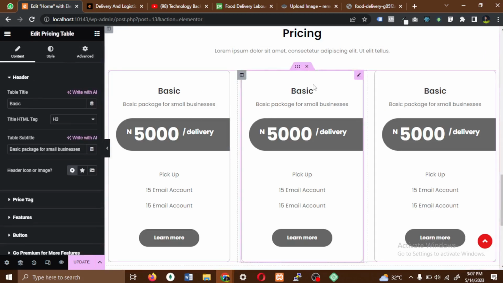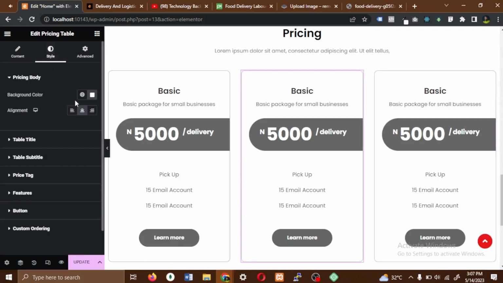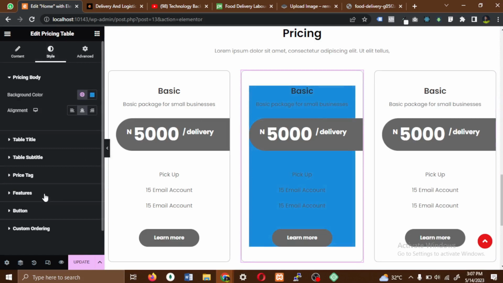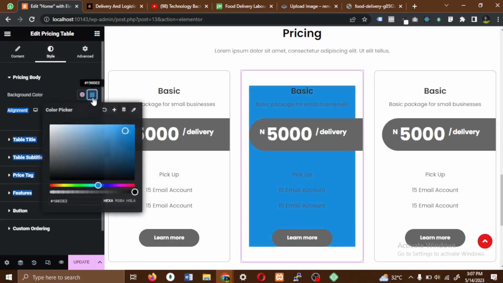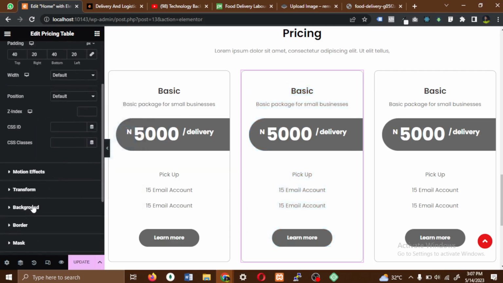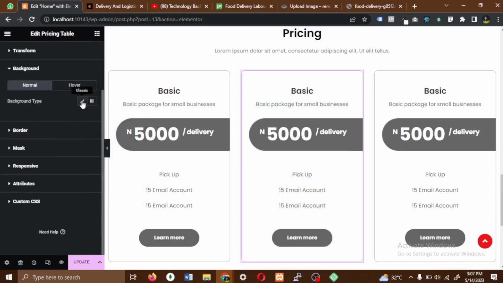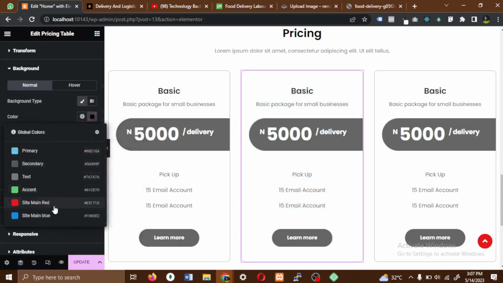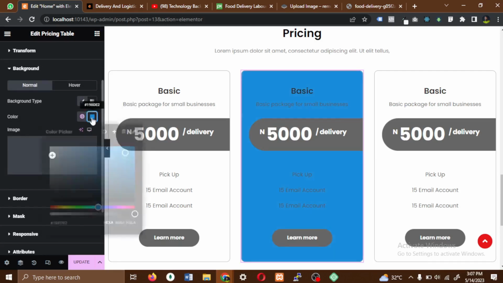Since this is the featured one, come over here and maybe make the background of this one blue. No, don't do the background here. All right, you can come to advanced, come to background, and make the background blue over here.